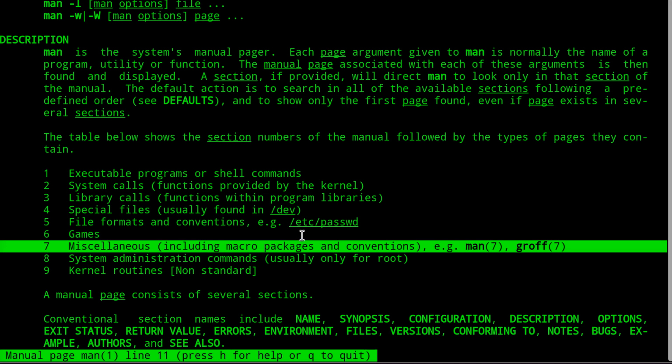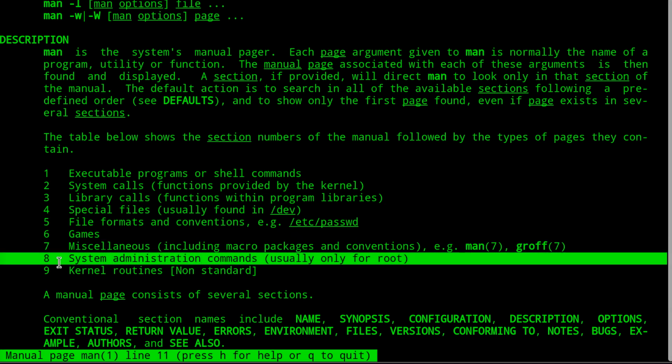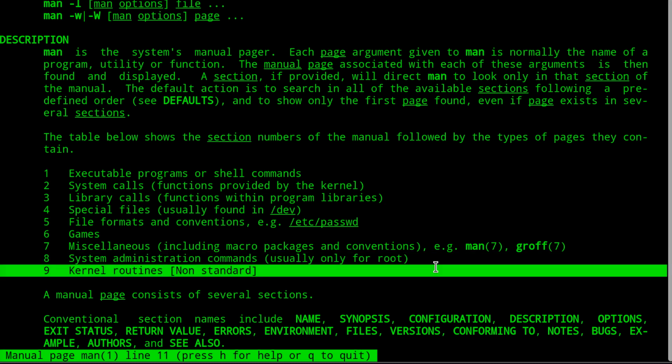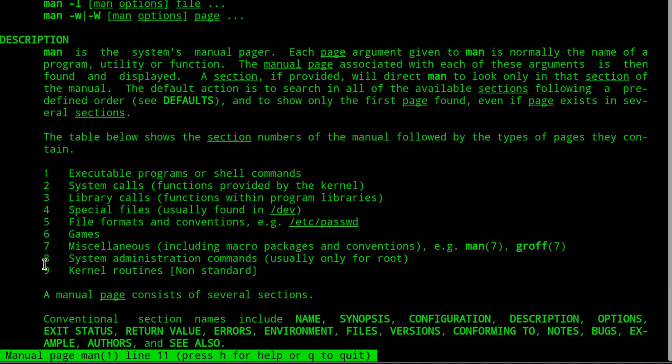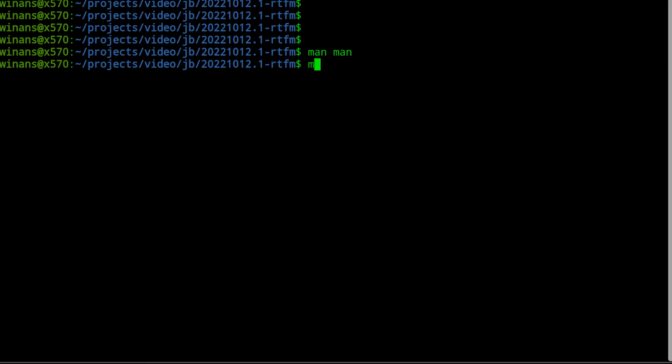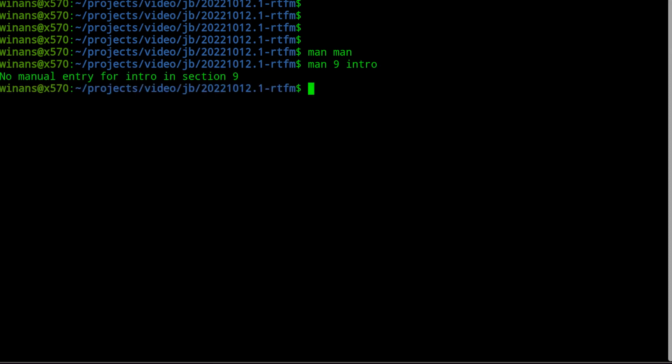Games, miscellaneous, things like ASCII and stuff like that. Administration commands, section 8, right? And kernel routines, which is a non-standard add-on in section 9, which I've never actually read before. But we know that some of the sections have intro pages. So I can say man 9, because I want to specify what section I want to look at. Intro. And unfortunately, there's no intro in section 9.